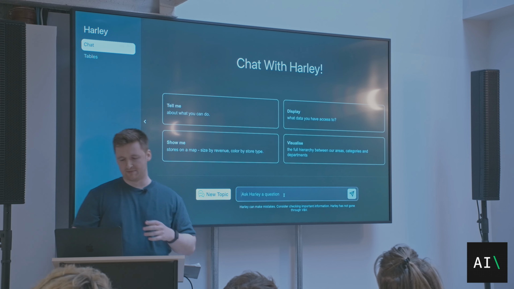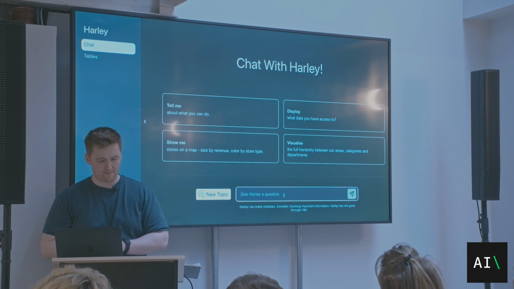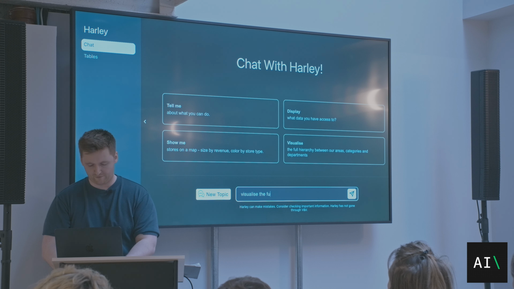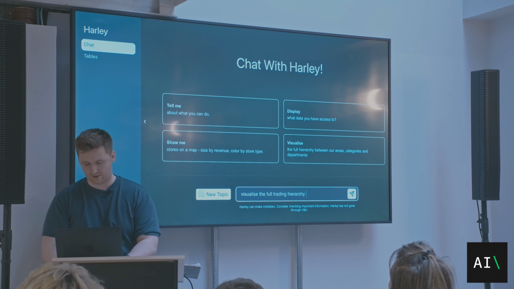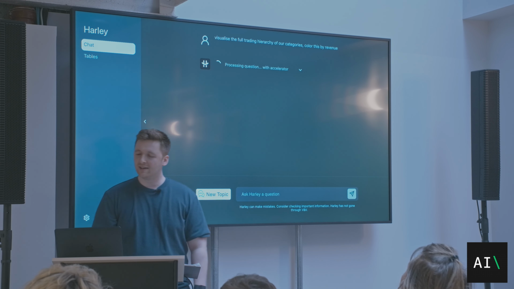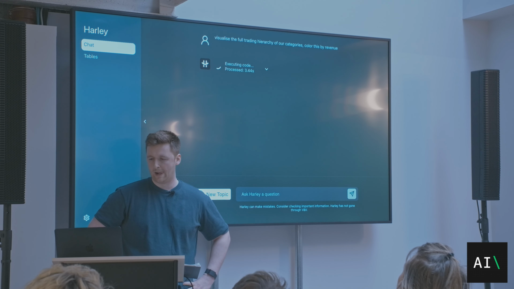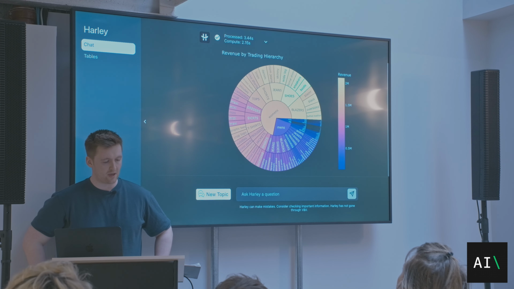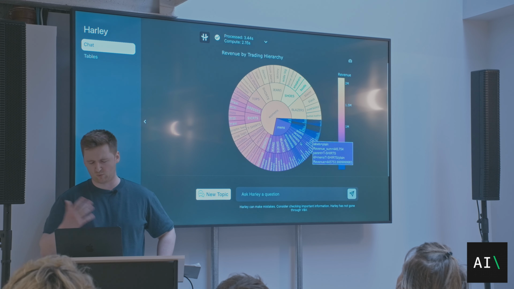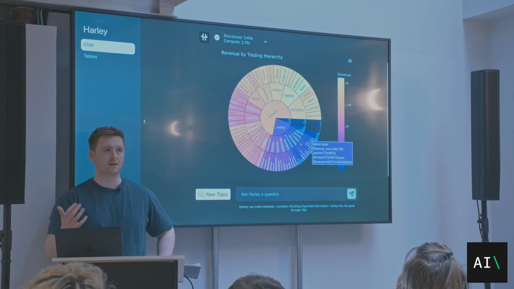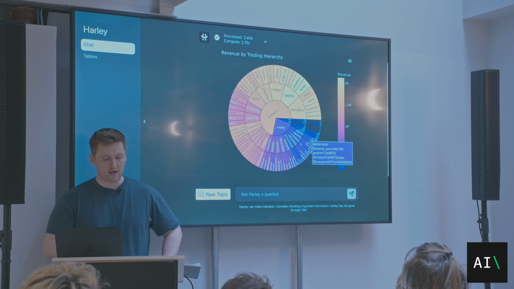Let's do a couple more interesting visualizations that hopefully show some of the capabilities. So let's visualize the full trading hierarchy for categories, and let's color this by revenue, which hopefully makes quite a nice plot. Awesome. So what actual insight can you drive from this? What value can you drive? We can see that women's shoes is clearly one of the biggest revenue areas.